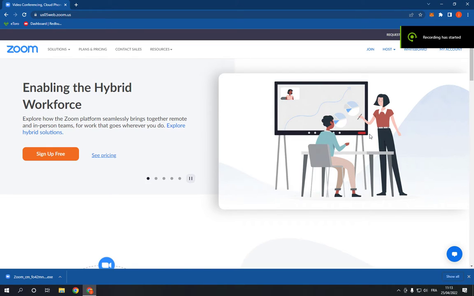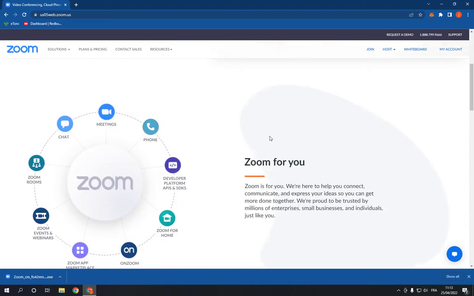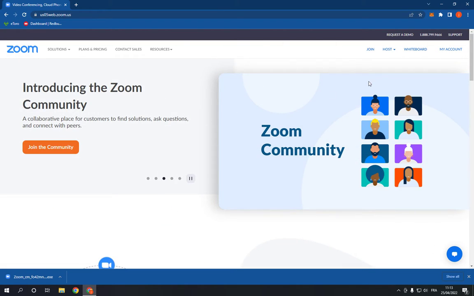How to copy your personal room meeting invitation on Zoom PC. So hello guys, first thing you have to do is go to Zoom and log into your account. This is the home page as you can see right here.